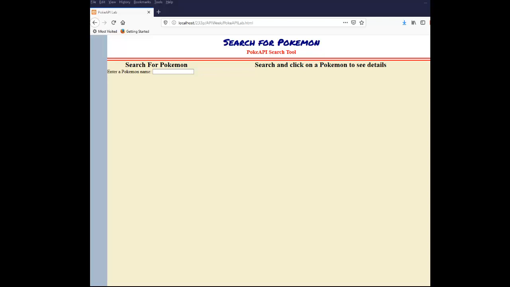Hello, today I'm going to be walking you through the API Search Lab. So this is a new lab. It's pretty complicated, although I think the total amount of lines of code you're going to write is about 60, which isn't a lot, but it's fairly complicated. So this is the resulting page, and I'm just going to start here.